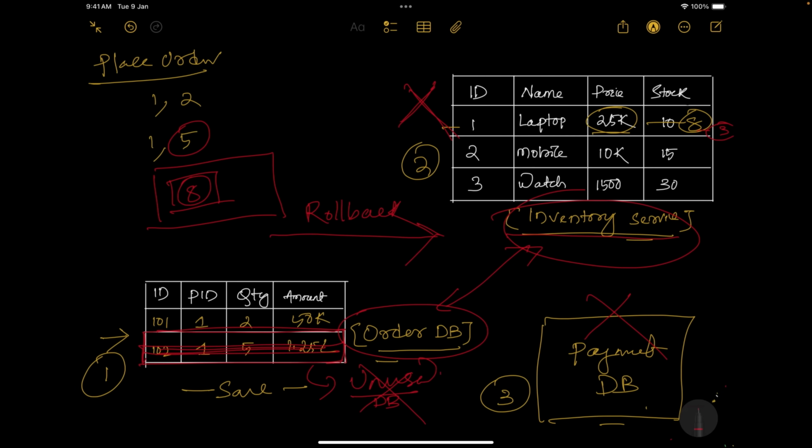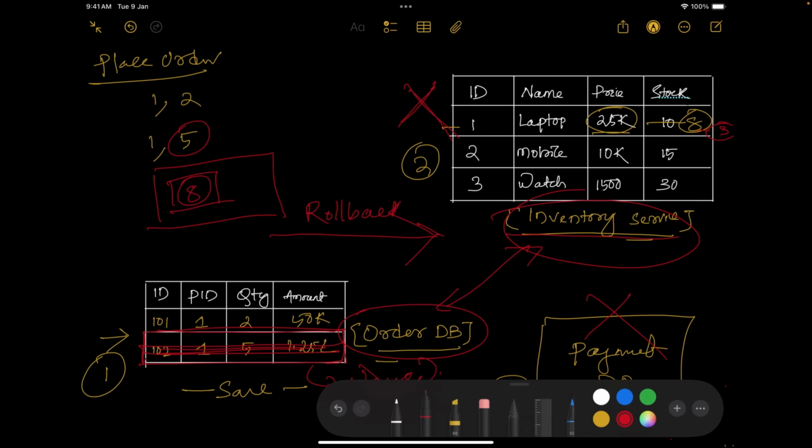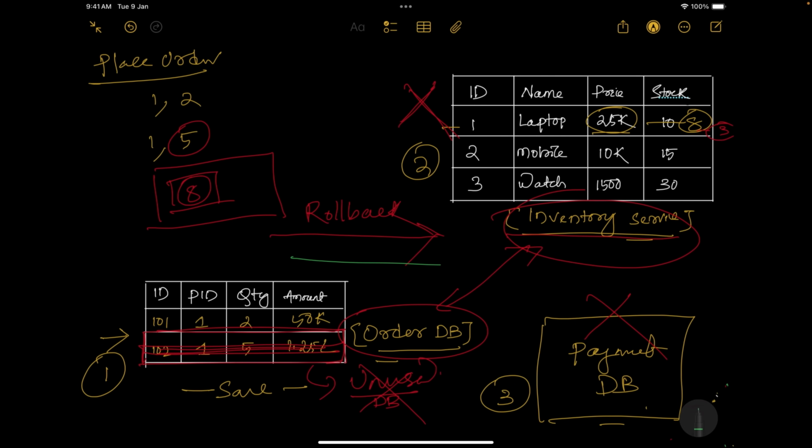If there is a failure going on in my single flow, then I want to roll back everything. I want to revert everything from all the dependent databases. Otherwise, if all is going good, then just commit the changes. That is what a transaction is all about. This is the simple principle of a transaction.